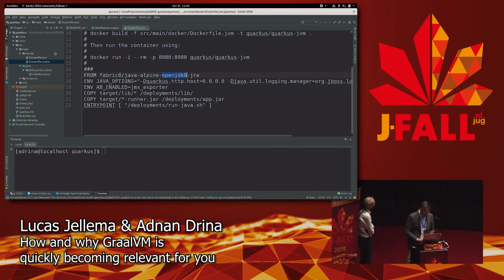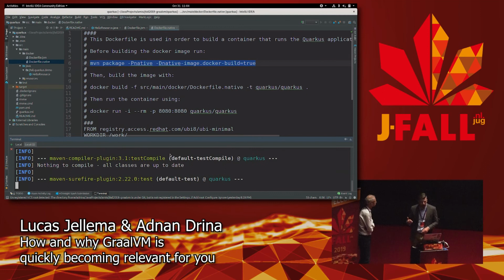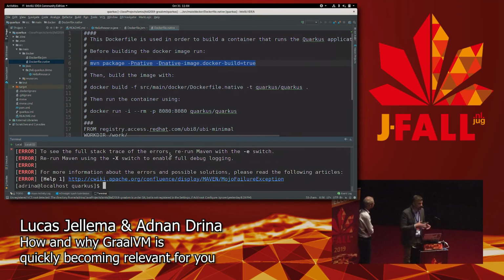So this is clear. If we switch to the native image, then we will have to repackage our application, providing additional options. Let me just run this. This will take some time. As Lukas already mentioned, the native image will be machine dependent.